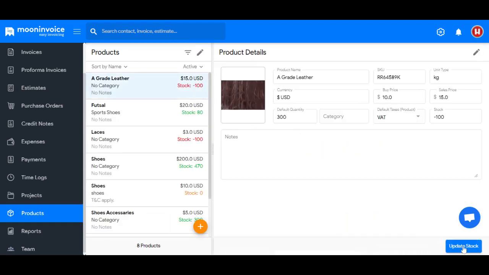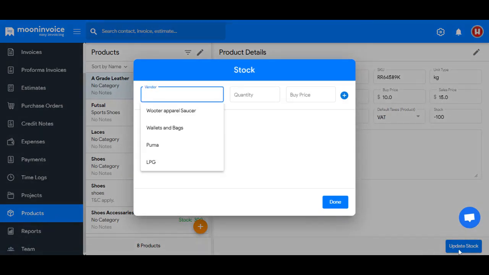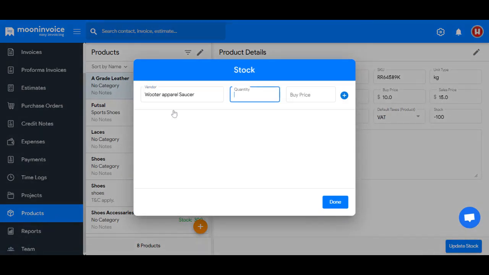Now we'll update the stock. Just click on this option, update stock. Write the vendor name, quantity. I'm keeping it to 500. No, let's take it 300. The buy price, I'm keeping $10. Click on plus icon, and that's it.